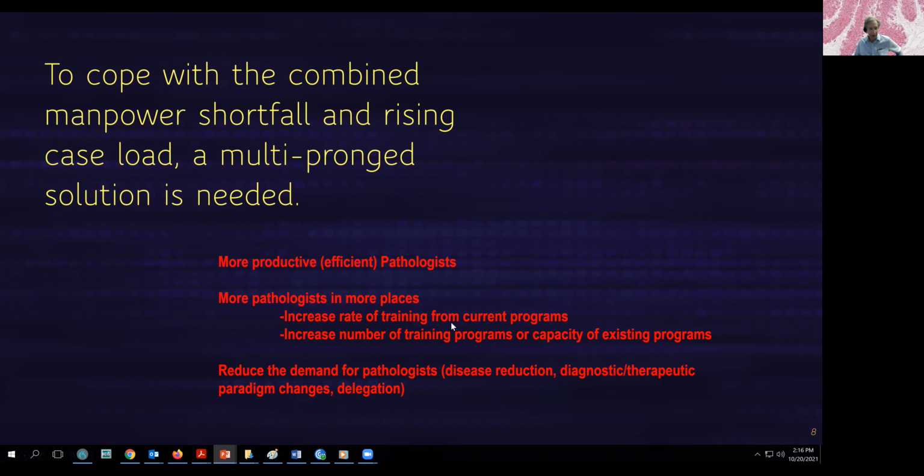And that can happen by increasing the rate of training in existing programs. In other words, graduating more trainees on a more continuous, shorter time frame schedule, perhaps, and increasing the number of training programs or the capacity of those existing programs.